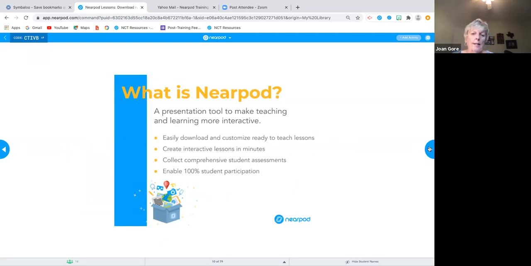So Nearpod is a presentation tool, but what makes it a lot better than, say, just a plain PowerPoint is that it's very interactive. And they have built such a library of lessons that are already there. There are over 8,500 lessons. And you're going to find that the Nearpod library is actually going to become your new best friend, because you can take lessons already created and make them your own by editing.